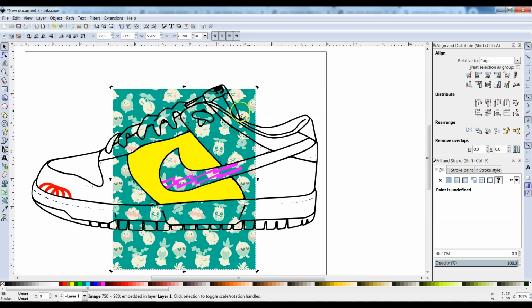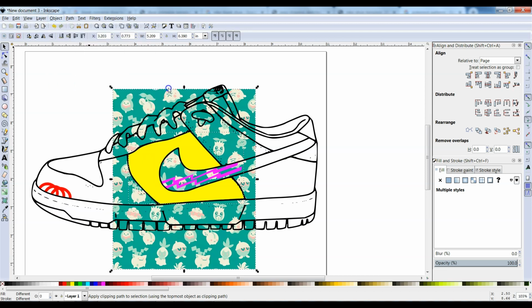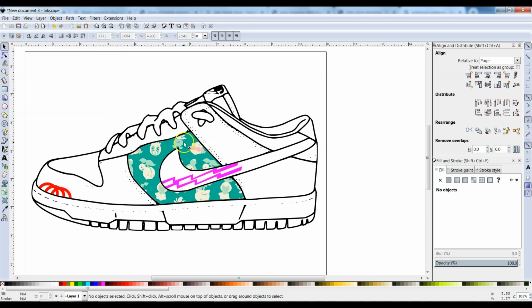Alright, so here's the trick. I have the pattern underneath everything. I have it selected, I click. I'm holding down shift. I'm going to click on that shape that I painted. And then I'm going to go to object, clip, and I'm going to click set. And watch what happens. Bam. I've created a pattern inside of my shoe.